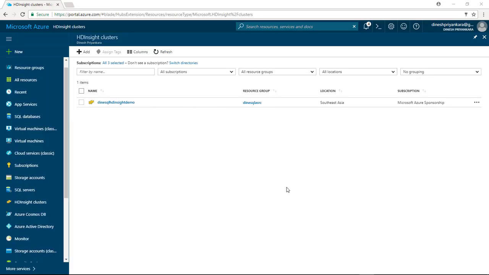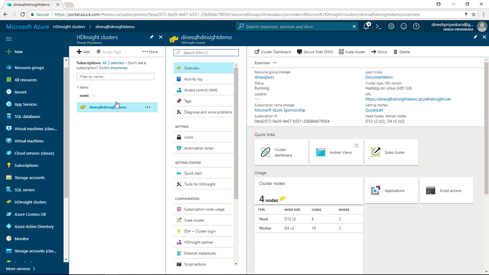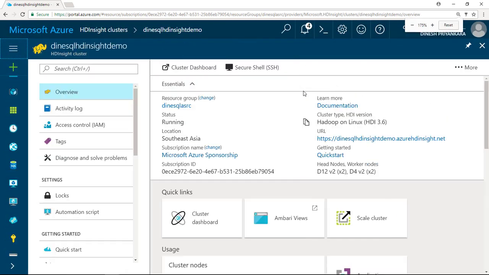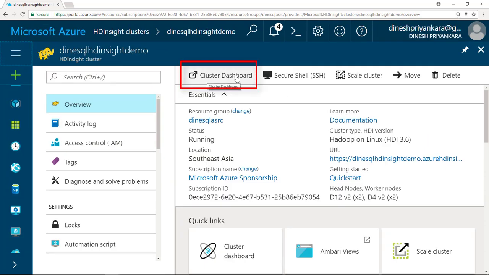If I open HDInsight Blade, I should see my cluster created. If I click on my cluster, it will open more blades showing various properties related to my cluster. I can see multiple buttons, multiple properties. I can click on Cluster Dashboard for seeing how my cluster is doing using Ambari web interface, or I can click on Scale Cluster for resizing my cluster. In addition to that, I can see other properties such as location, resource group, and subscription.